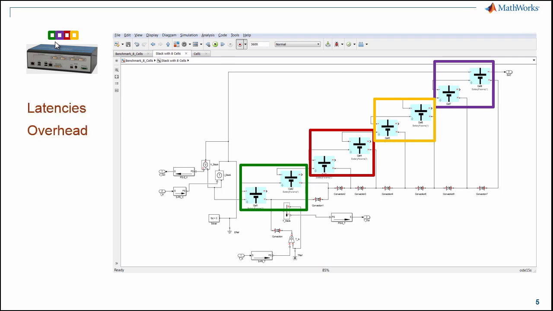Now, it is also true that by partitioning the model, we have unavoidable potential problems such as latencies, that is to say, delays in communication between different tasks, and that may affect adversely the execution of the model or the integration of its differential equations. In addition to that, there is an overhead imposed by the scheduler that needs to do the partitioning that also needs to be taken into consideration.